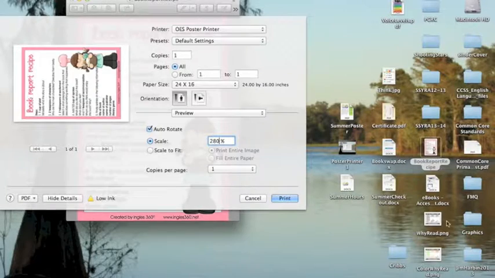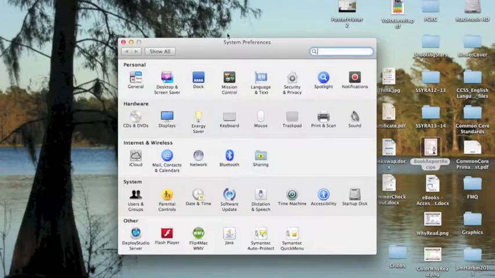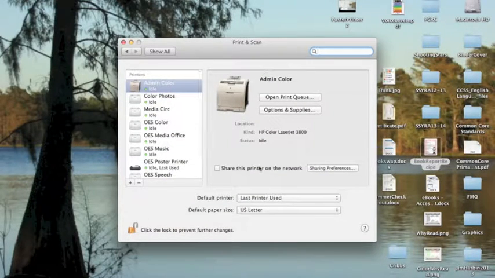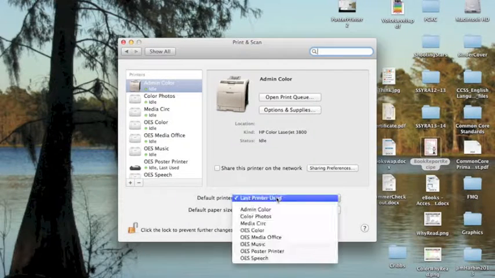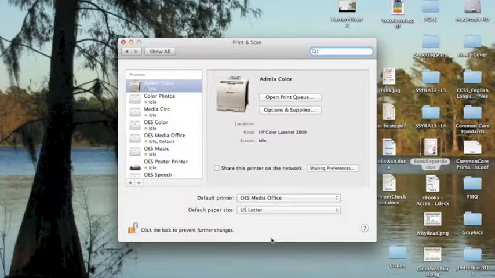I have my default setting in my system preferences to be the last printer used. I would recommend that when you go into your default settings, you change it to be whatever the printer is in your area. So for instance, I've just changed it to OES Media Office. Therefore, every time I print, it will automatically print to there first.